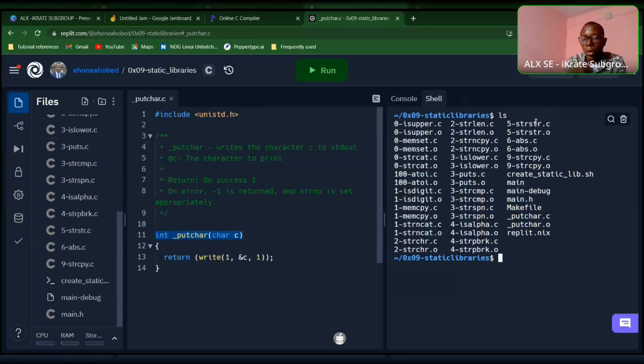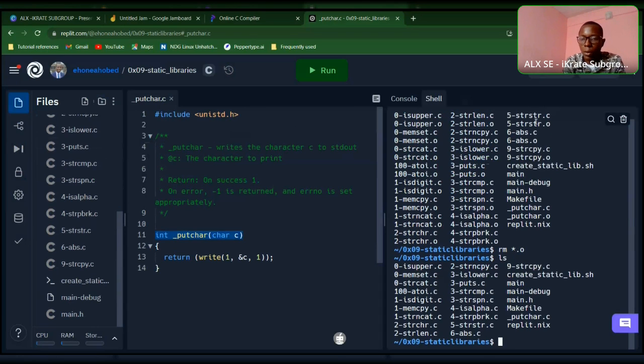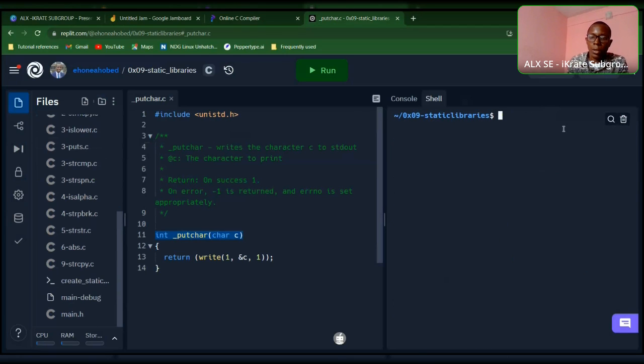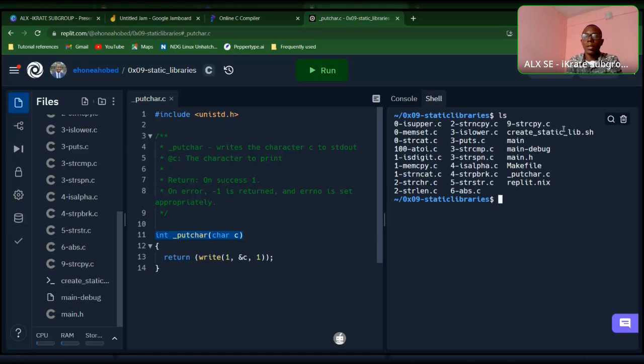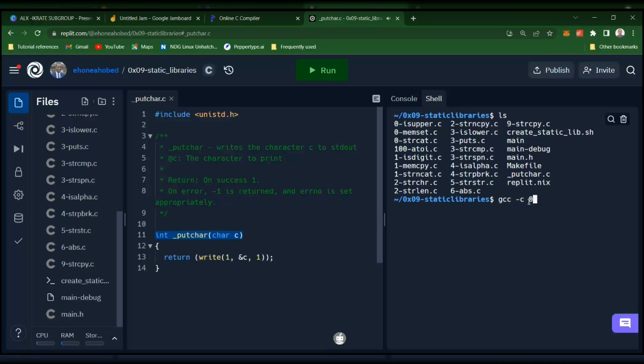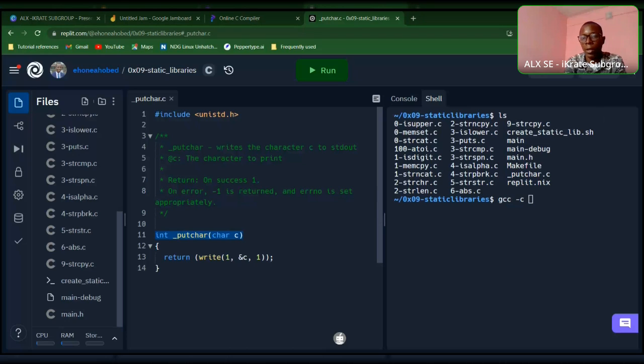Okay, so now let me first of all remove these files before we do them again. All right. Great. Now, let me clear the screen. When I do ls, these are the files that I have. I have .c files, but I want to convert them to object files. To do that, from what we have seen so far, it is gcc -c. Then I have to list all of them. That is too much work for me right now.